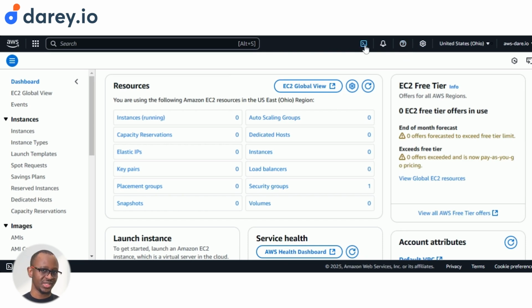And also, the Cloud Shell icon. AWS Cloud Shell provides a built-in command line terminal right inside the browser. This means you can run AWS CLI commands without installing anything on your local machine.